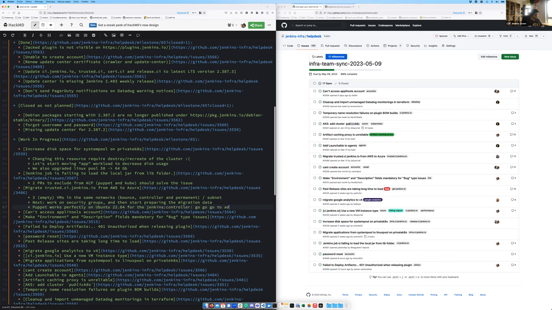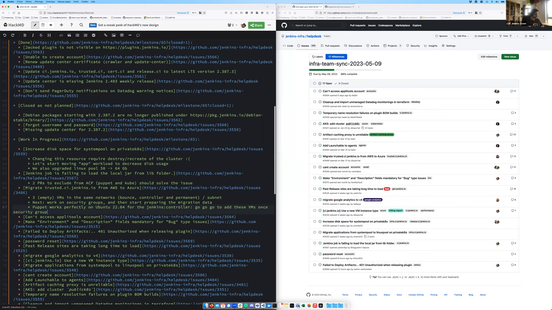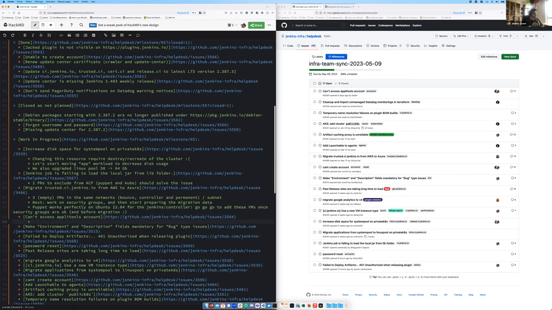We need to add these VMs, and the security groups are okay, before migration, of course. Any question on that one? Nope. Okay.